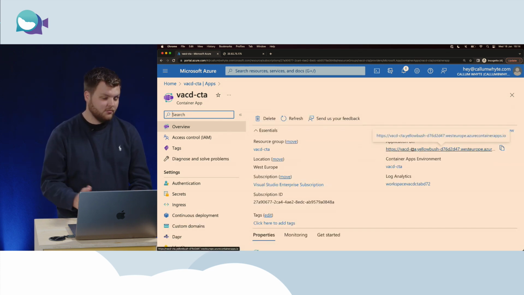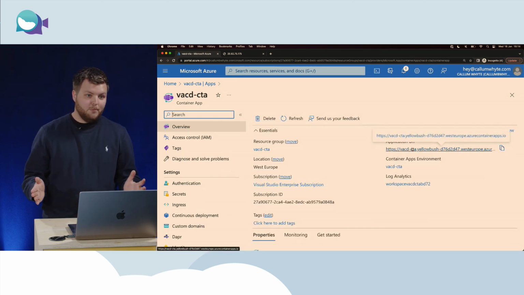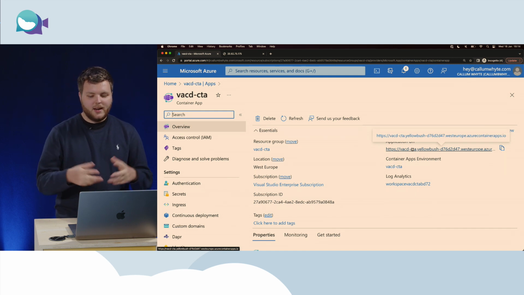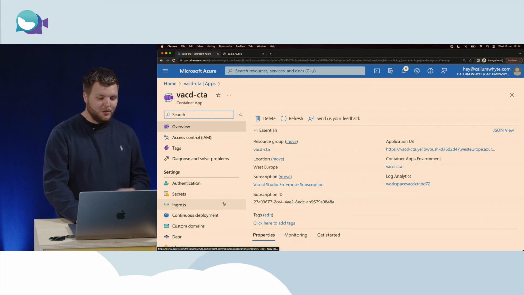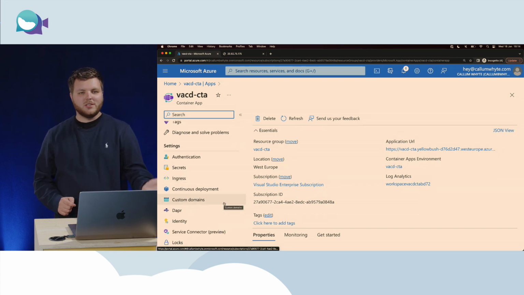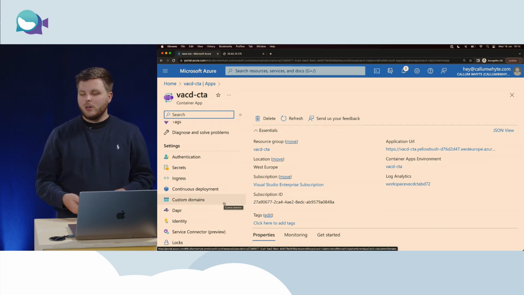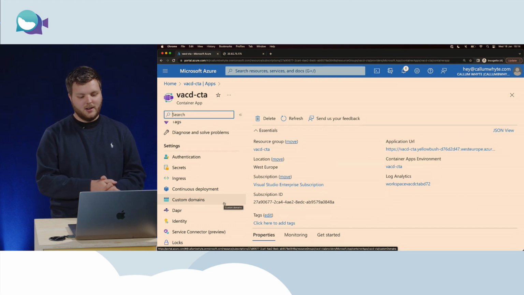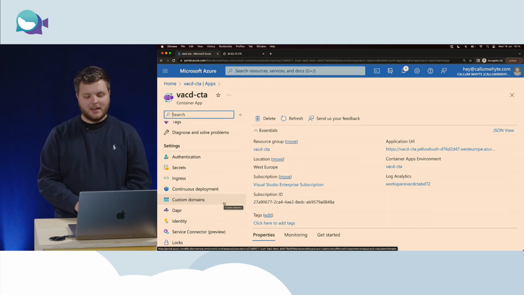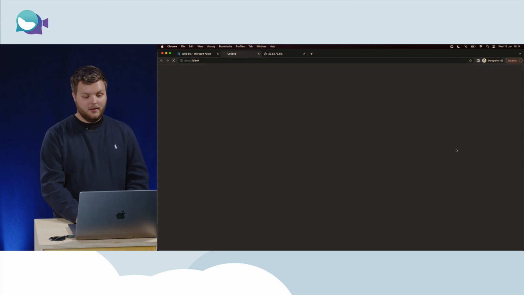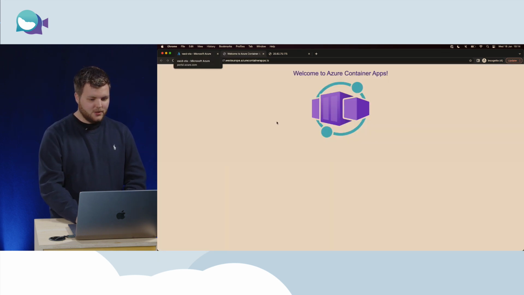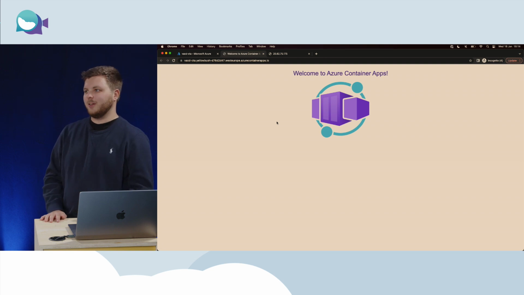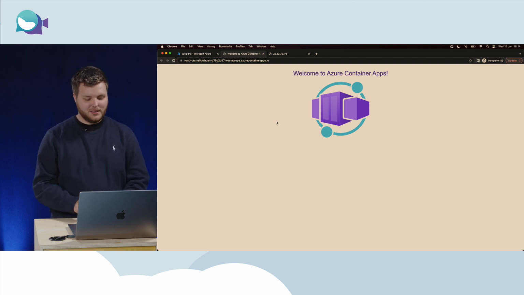Because the container app is already publicly accessible, it's given me a nice URL. It's not a friendly URL, but it has built-in DNS. So if I wanted to attach a custom domain, I could do so without having to configure and provision an application gateway, a bit like I'd have to with Kubernetes service. So that spun up a very, very simple welcome to container apps application.